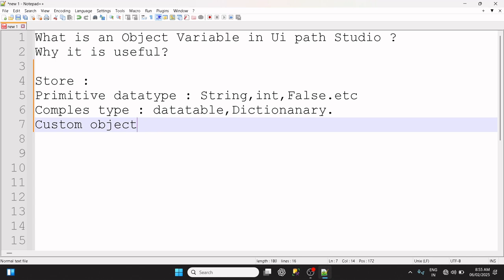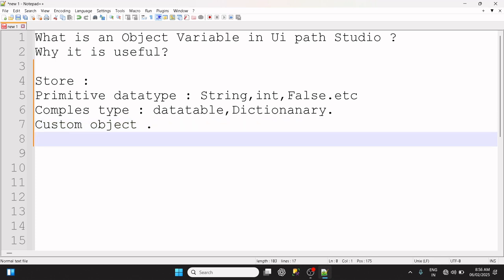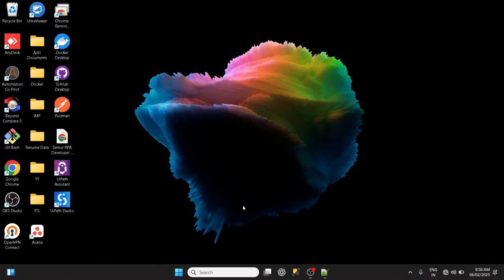Whenever you use an object variable, you must cast that object. So in this video we will learn how to create an object, how to get the type of that object, and third, how to cast that object. So let's begin. I'm starting Visual Studio.